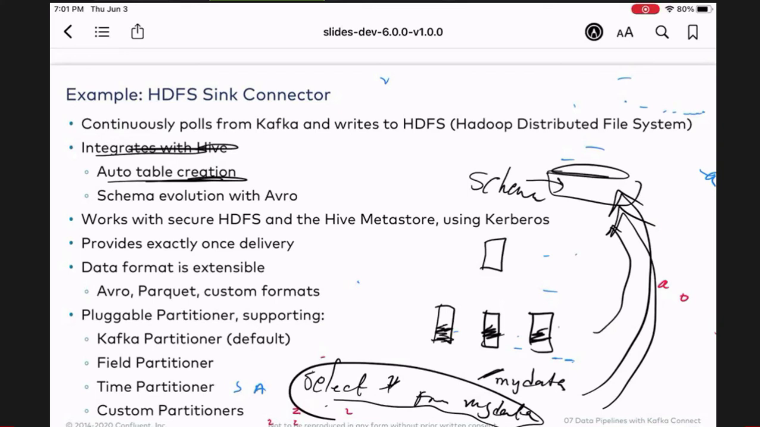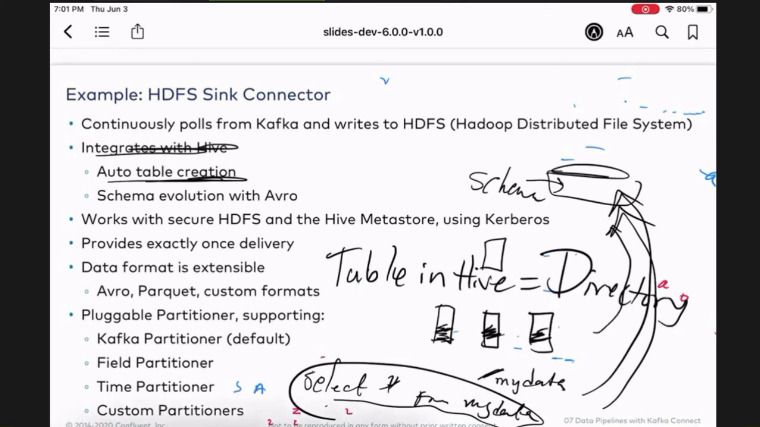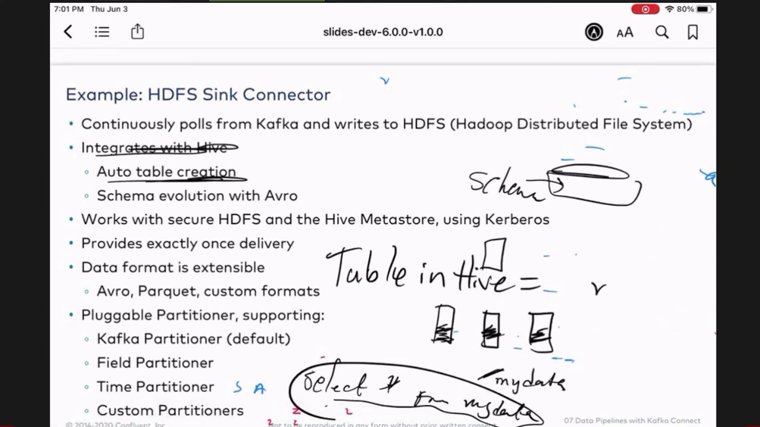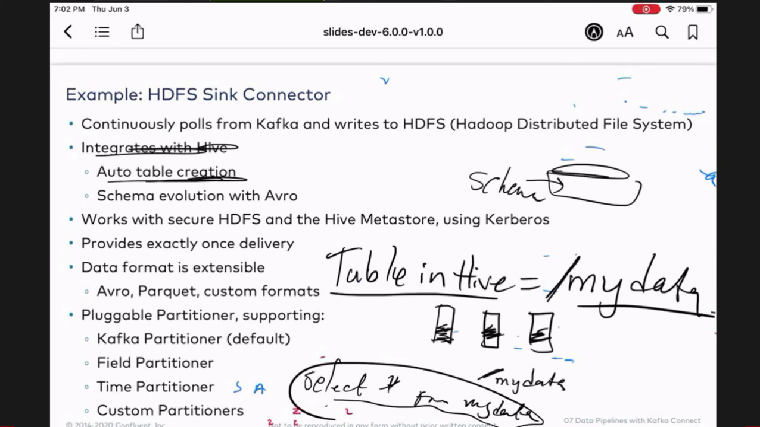But remember that a table in Hive is basically the same as a directory in HDFS. Let me clean this up. So a table in Hive is the same as a directory in HDFS. In the previous example that I used, a table in Hive will be equal to that directory, my data directory. So when I write select star from my data, this is the data in HDFS. So a table in Hive is a directory in HDFS, right?